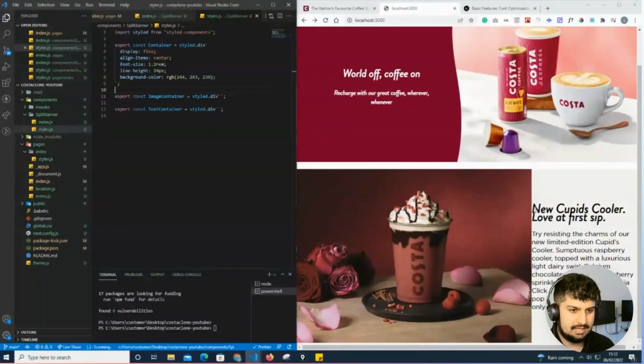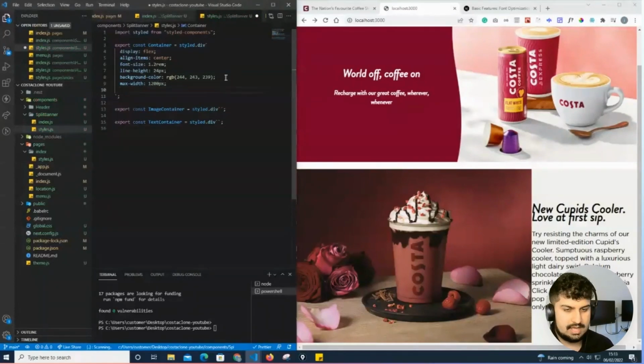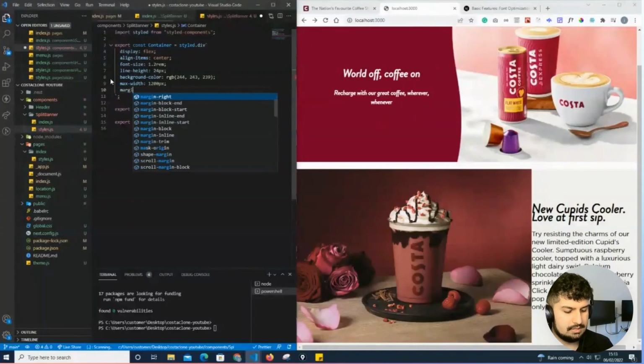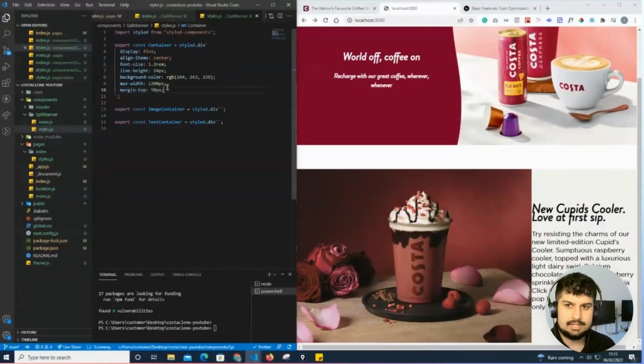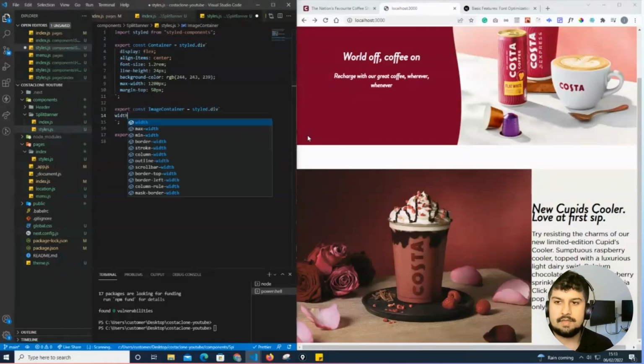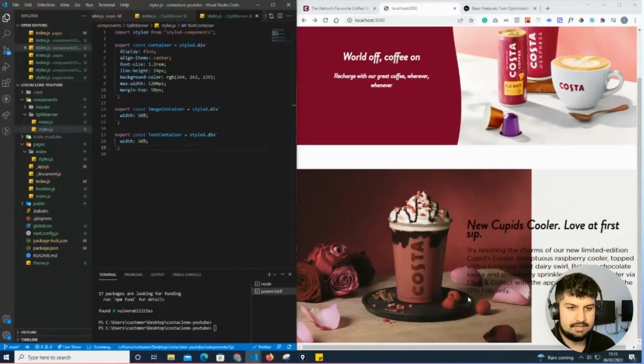So now the container itself will have a background color, I want to give it a max width, as it is on the website, of 1200 pixels. It has a little bit of space on the top, so I'm going to give it a margin top to extend that space of 50 pixels. And if I save, now what I need to do is in my image container and my text container, give them both a width of 50%, like so. Do that across. So now that is split evenly.